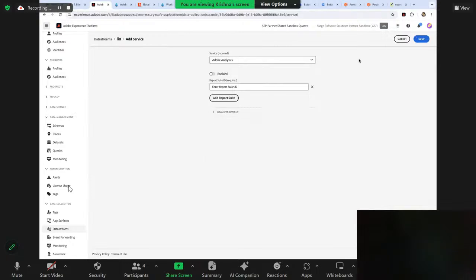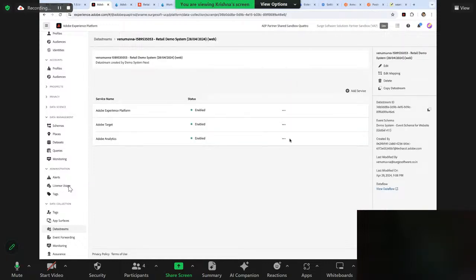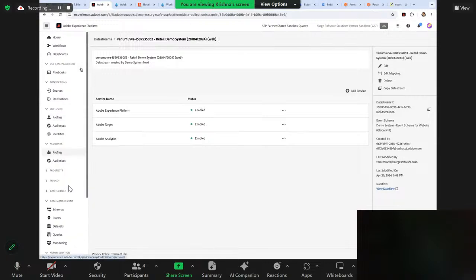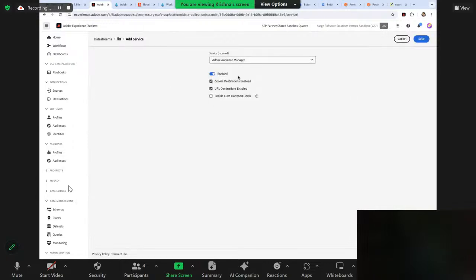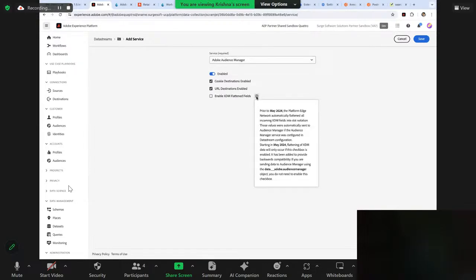Now shall I just click on save? Yeah. I think it is a required field, so it will not accept. Just give some random number. Yeah, click on save. That is how it will then be ingested into that tool. You can delete it as well. Got it. Disable. So now go back to experience.adobe.com. Same again. We have to add one more service, right? Adobe Audience Manager. Click on Audience. Yeah, second one. Enable XDM flattened fields. What does that mean?